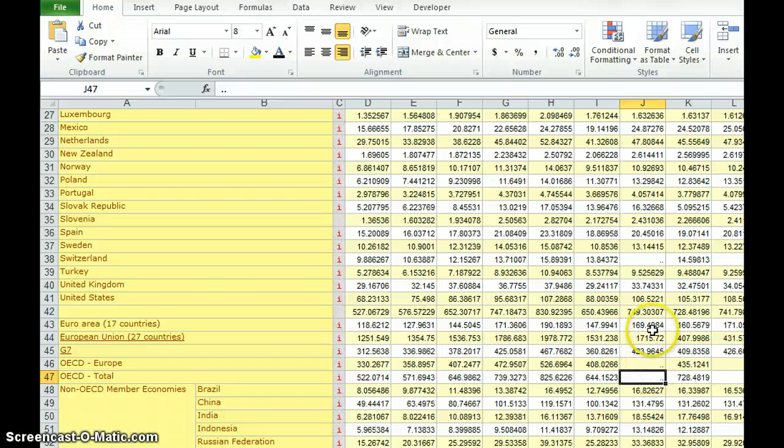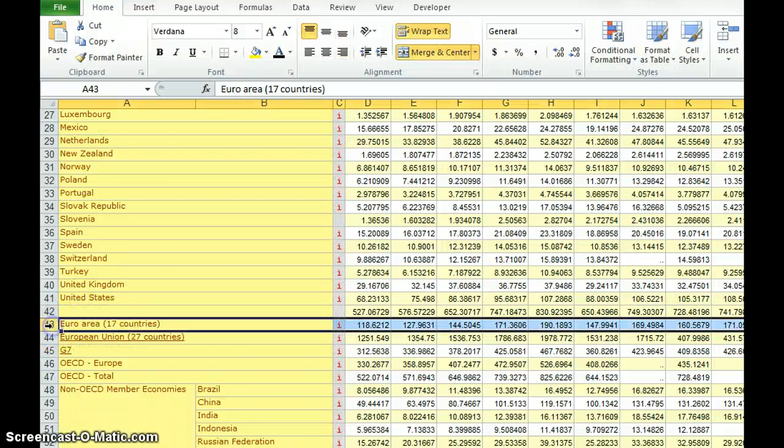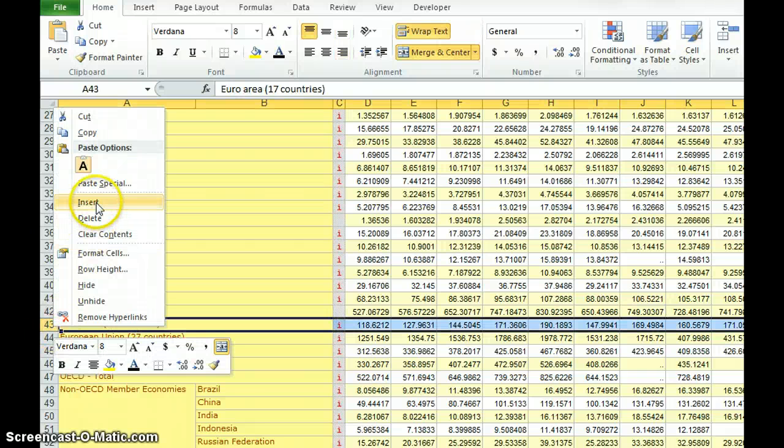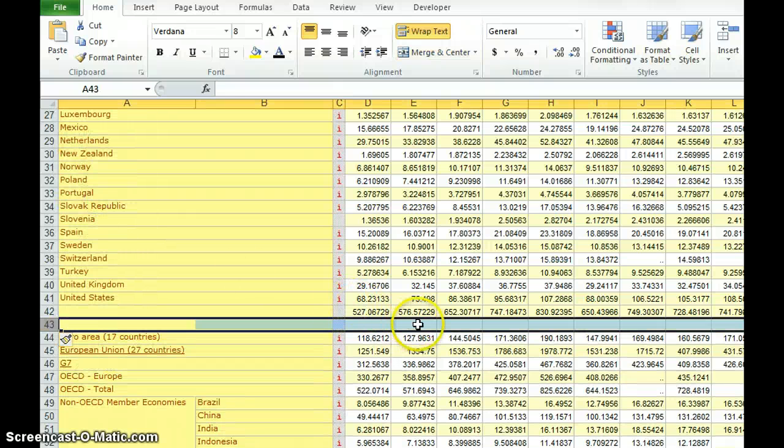Now what we've just done is for OECD total, remember we were missing 2010. Well, we now have our own 2010 right here. So we could use this data to fill in that gap. So the only thing we have to do now is insert another row, and I'm going to calculate the percent change.